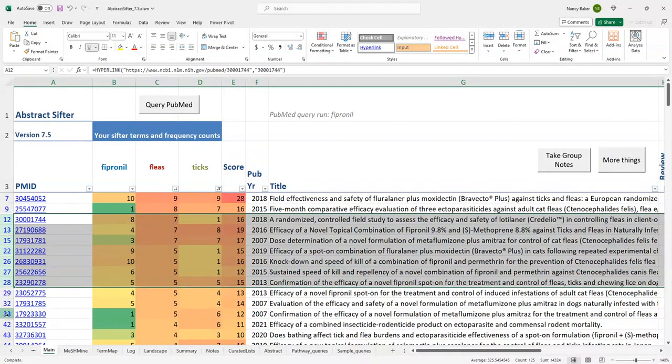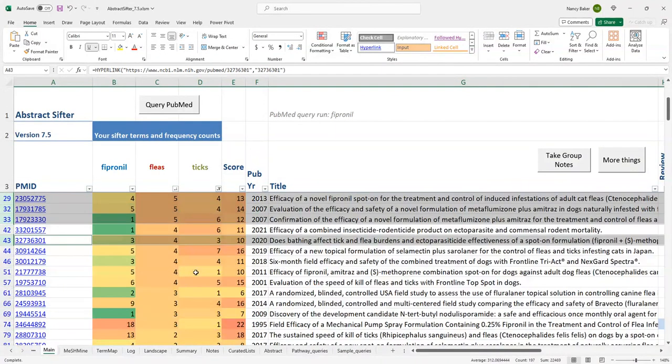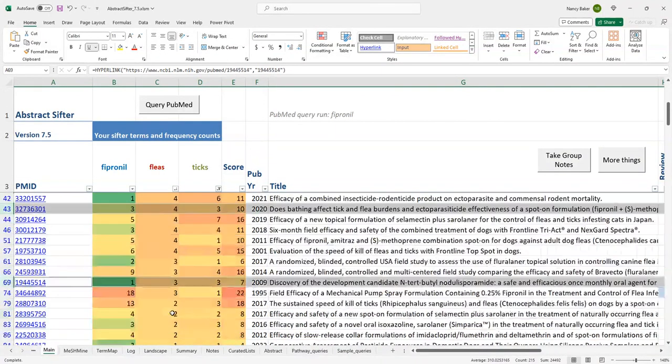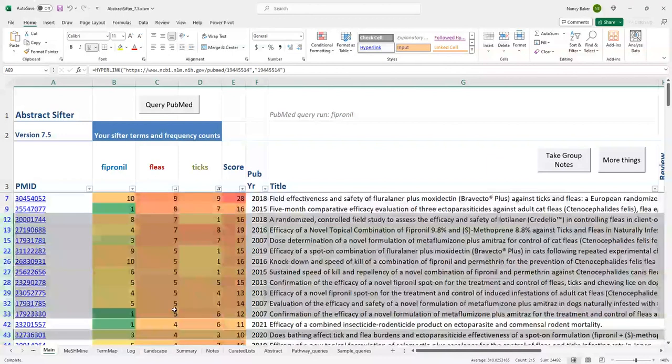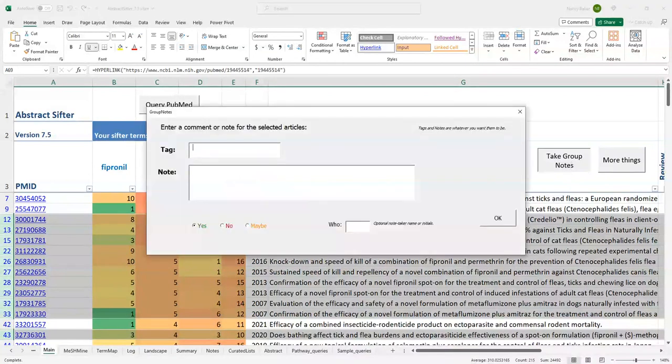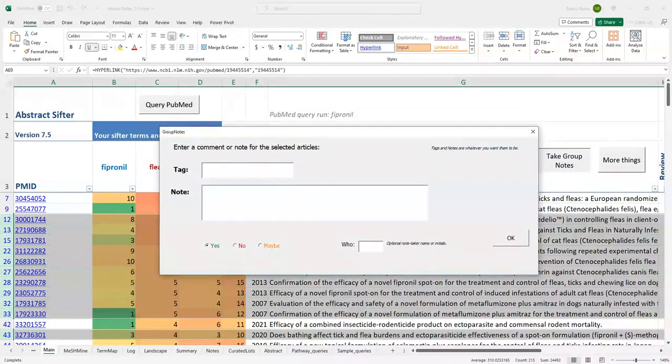maybe take some data off of, and maybe I'll select this one as well and that one, and I'm just making this up, select that one. And what I'm trying to do here is sort of triage them. Take a note on them is what we call that. And I'm going to click here on Take Group Notes, and that gives me the chance to put a tag or a note.